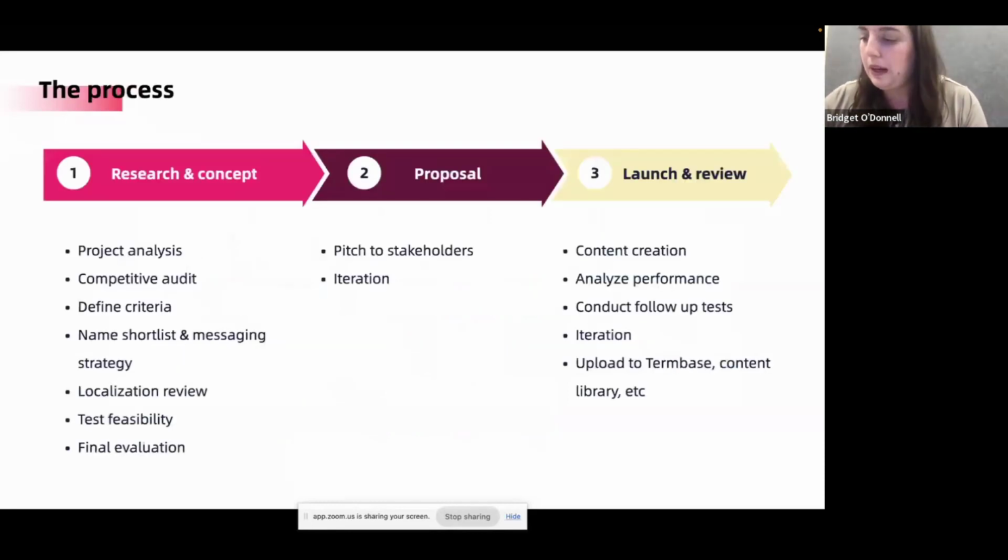So let's talk a little bit about the process. And as I mentioned previously, this is not a one-size-fits-all approach. There are different steps that you can either exclude or include in your process, but the main goal here is to divide it into three steps, or three phases.